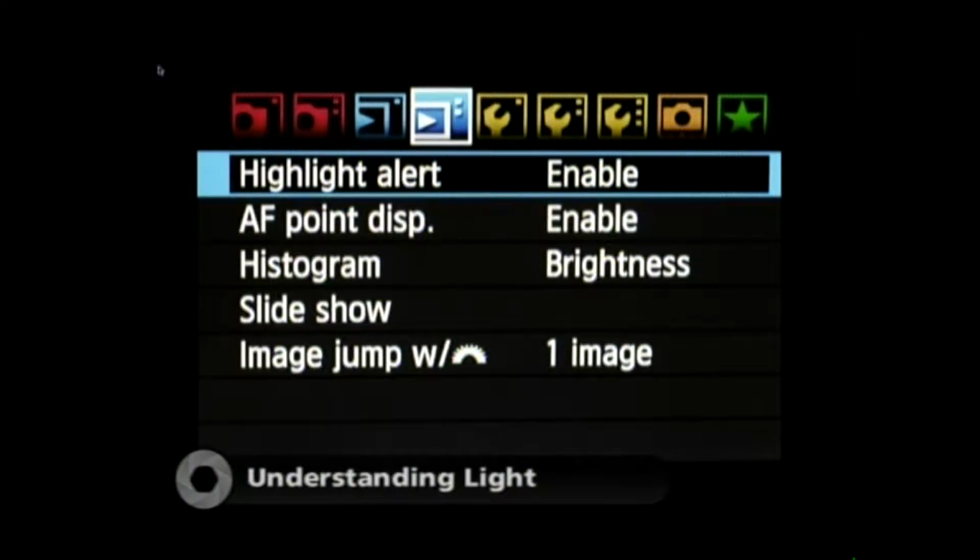What you see on your screen right now is how to turn on the highlight alert on a Canon camera. And it's similar on every other camera. You'll see something along the lines of highlight alert, enable or disable. There's nothing more to it than that.